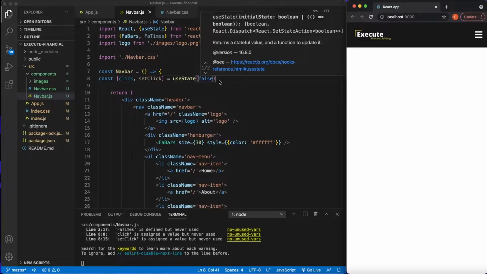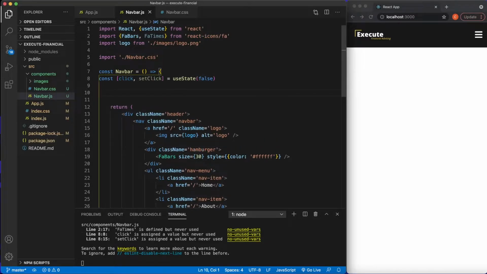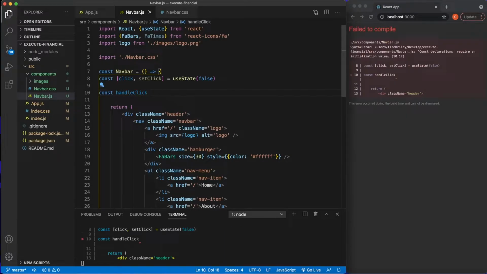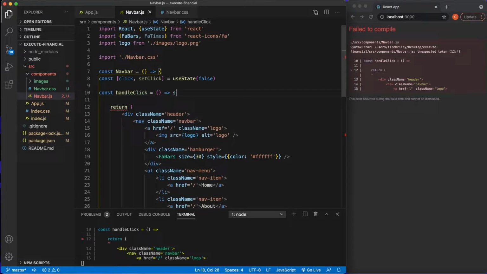And we want to also add a handleClick function here. So const handleClick, and this is basically kind of like an event listener is what we're going to be using it for. And it's just going to be an arrow function. And we're going to say setClick to not click.